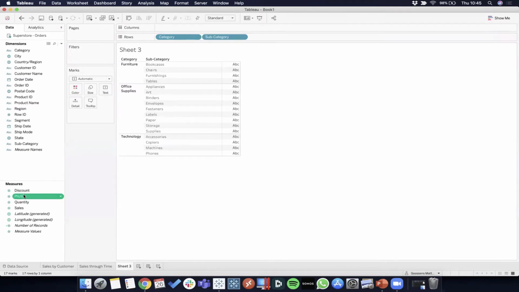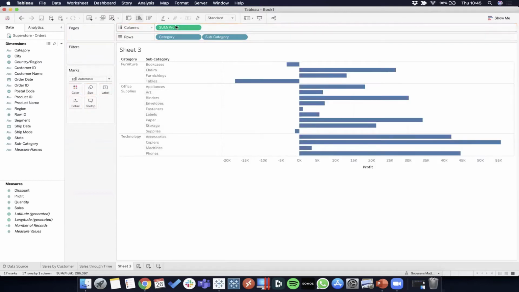Let's use profit for a change by dragging profit to my columns. So I basically dragged category and subcategory to the rows and profit to the columns. Good to understand, every single measure that I've dragged from the left to my visualization will always be aggregated by default. And as you can see, the default aggregation that we are always using in Tableau is a sum. We'll later see how we can easily change this.